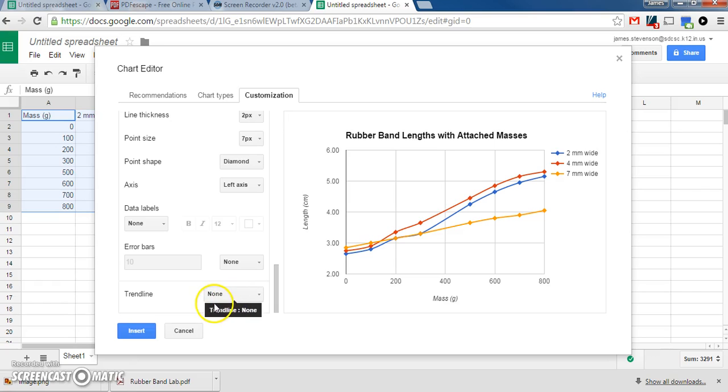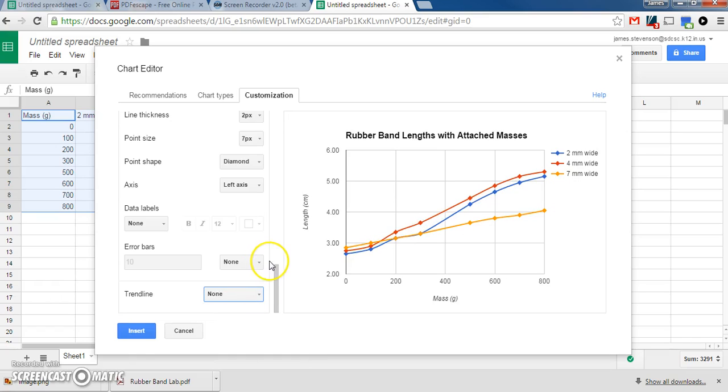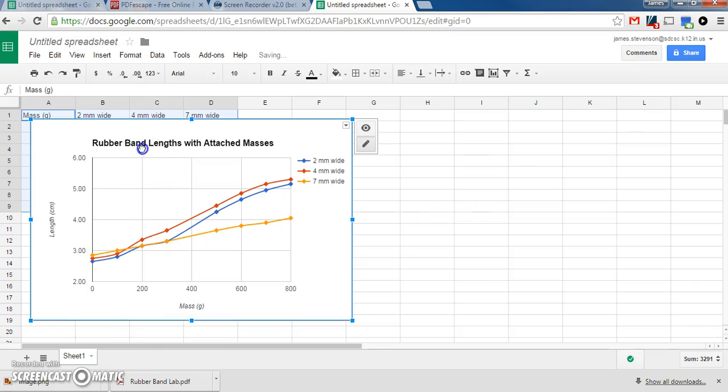If you're doing a best fit line, which isn't really appropriate for this particular activity, you can select either a straight line, like a parabola, exponential, or polynomial, and it'll draw the best fit line on there as well. That's what a trend line is. In this lab, we're not going to do one. We just want to show the data and kind of smooth it out and draw a kind of a freehand line. We can use that to predict. And then hit Insert. There's your chart.